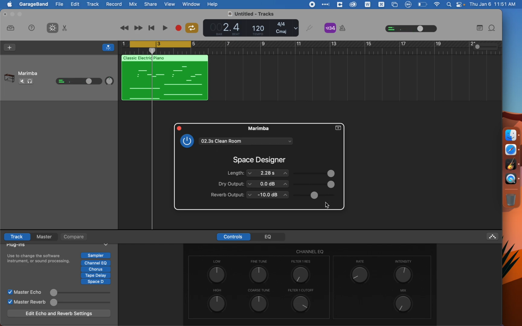You can also play with these sliders. The dry output refers to the unmodulated signal, what was just coming out of the marimba without this effect. Often you'll get something called wet output, and that's the reverberated, saturated output, and you can balance those sliders. Here they're calling it reverb output. So if I were to drag this down, we'll hear the same amount of reverb, but much quieter. And so I can play around with that slider to change the effect of my sound.